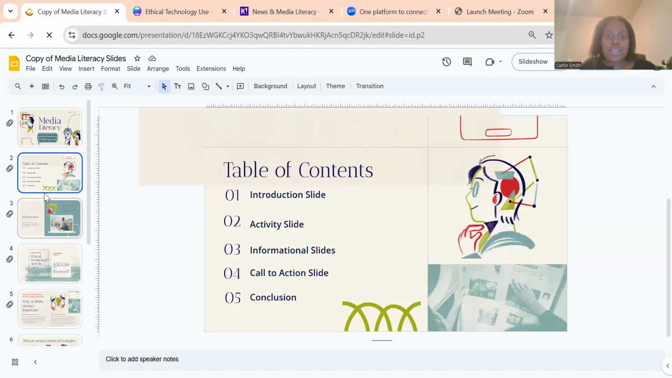All right, so this is my table of contents for the presentation. So I have an introduction slide, activity slide, informational slides, call to action slide, and conclusion. And I also have some other things that go deeper into this, resources that can be used to help teach students about digital literacy.